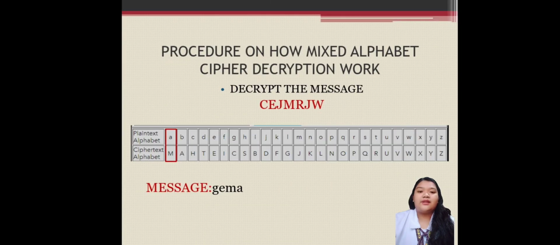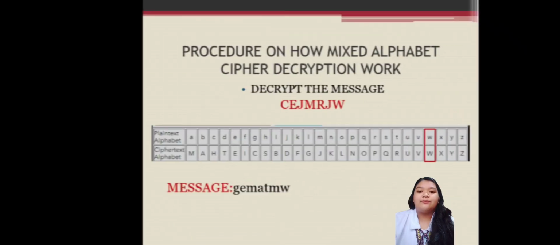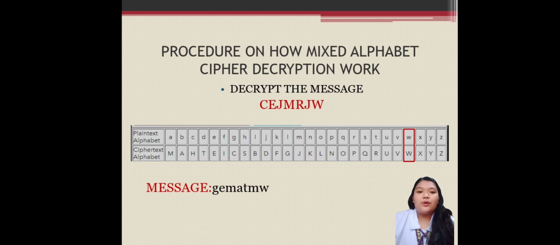The column corresponding to M is A. So M decrypts to A, so the fourth letter in the message is the letter A. The column corresponding to R is T. So R decrypts to T, so the fifth letter in the message is the letter T. The column corresponding to J is M, so J decrypts to M, so the sixth letter in the message is the letter M. The column corresponding to W is W, so W decrypts to W, so the last letter in the message is the letter W. So our plaintext now is GEMATMW with the keyword MATHEMATICS, and that's how mixed alphabet decryption works.